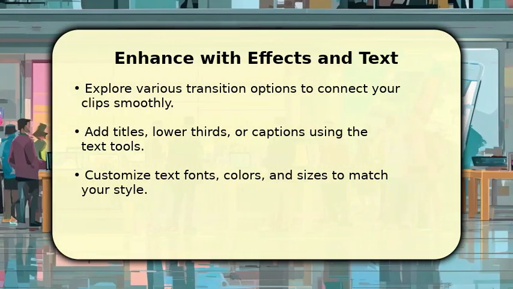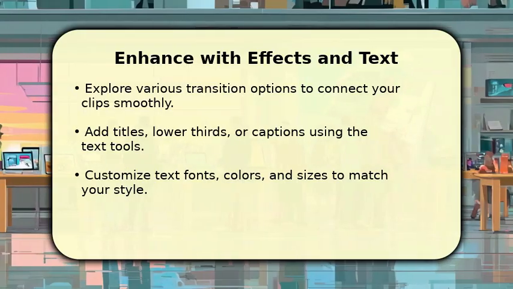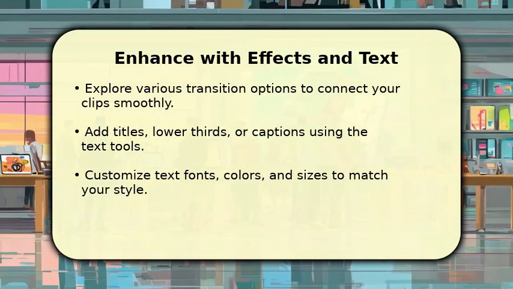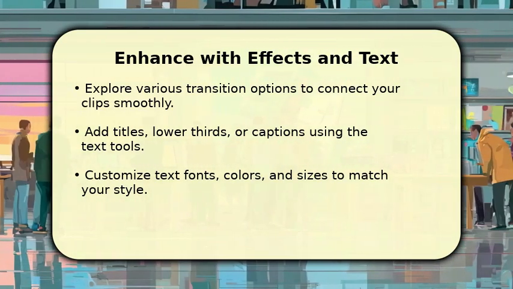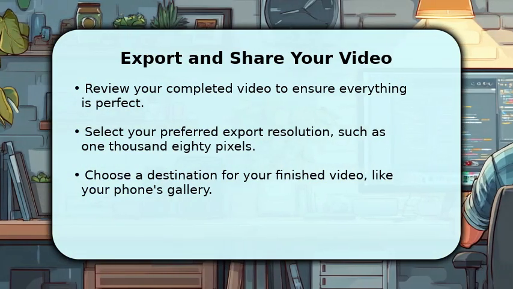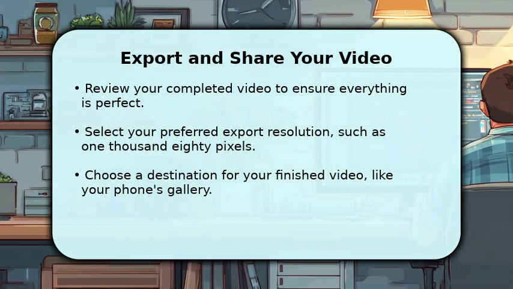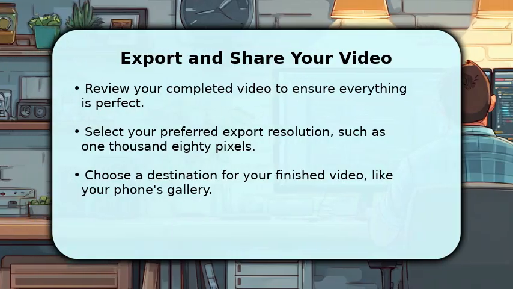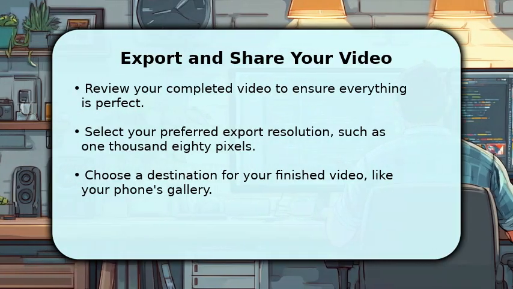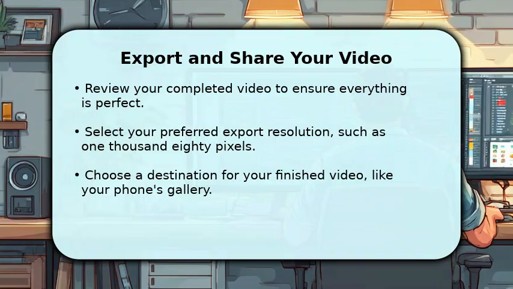You can also quickly enhance your footage with powerful color correction tools and creative filters, making your video truly stand out. With your video expertly edited, it is time to export and share your masterpiece. Take a moment to review the entire video, ensuring every detail is just right and flows perfectly.